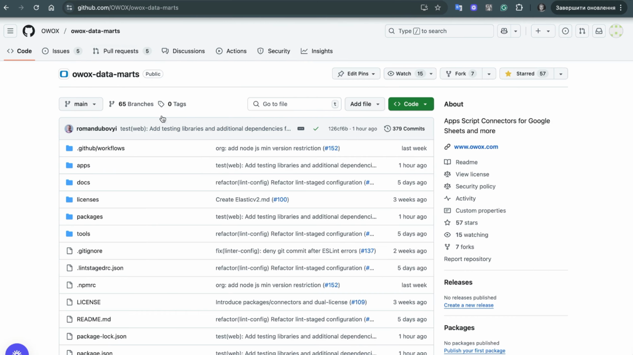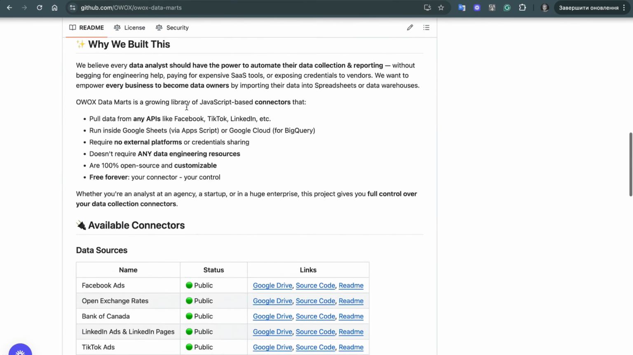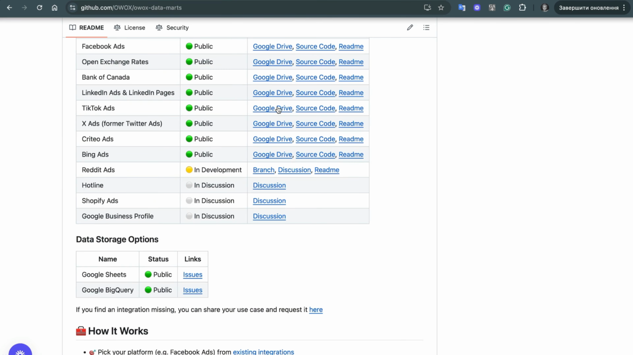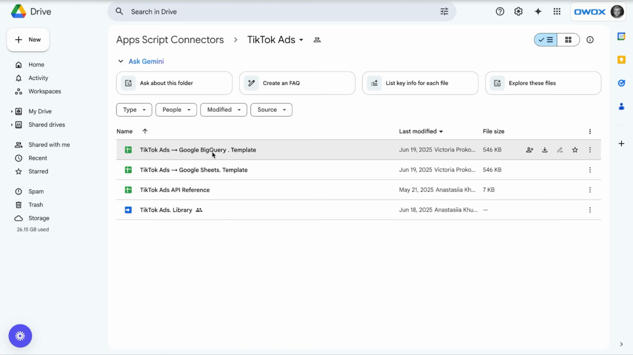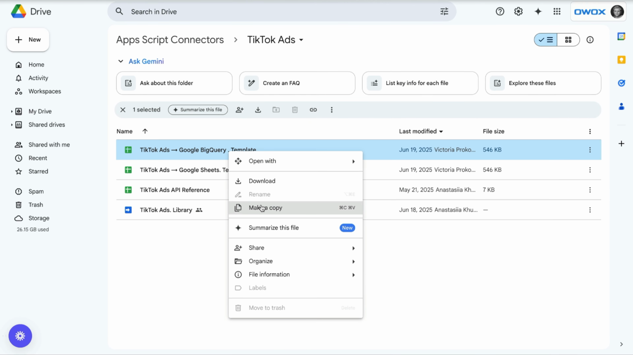So now let's get started. Step number 1, you need the template. Go to our GitHub, open the TikTok ads template and create a copy by selecting File, Make a Copy. That way, it's saved to your own Google Drive and fully editable.